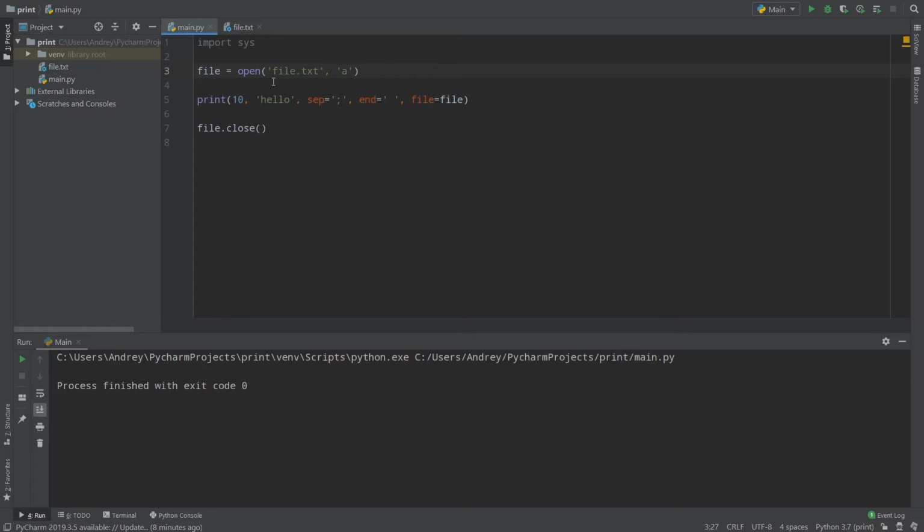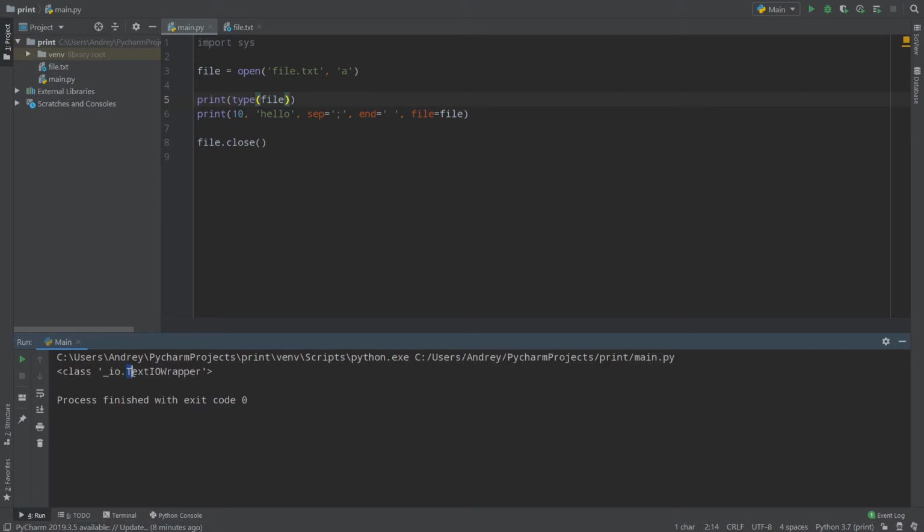Okay, and let's have a look at the type of our file. So I run print type, and I'll provide file here. The type function will show what type our file is. And let's run again. Class TextIOWrapper. Now we can think of TextIOWrapper as an input-output stream with an encoding.